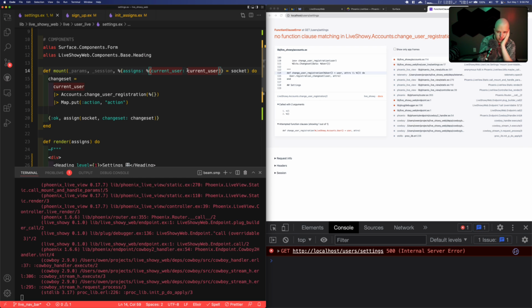There's a couple ways to solve this. I could pattern match on a user struct for current user here, so that this version of mount would not actually be fired unless there was a valid user. Then I would have to add another mount function or callback that would just assign an empty change set, I guess. But that would happen for a split second before the page connects the socket.